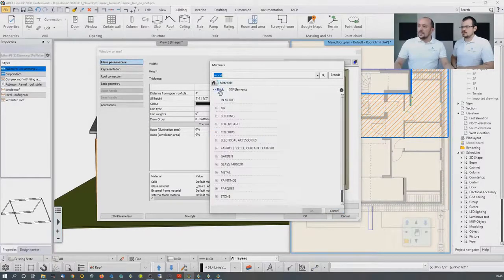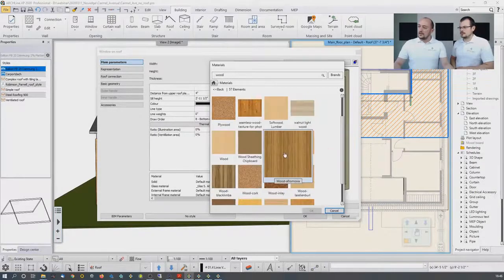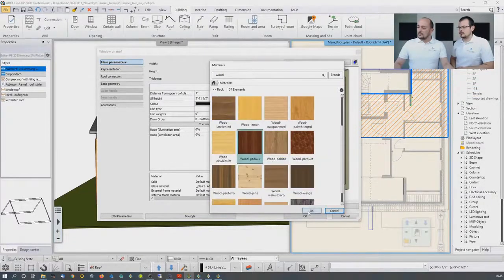Sorry, I just go to the main library. You can select where you would like to look for these materials. If you're searching in the project, it will be less, but if you look for the whole ecosystem, you will find more and more materials. I will just go with this one.